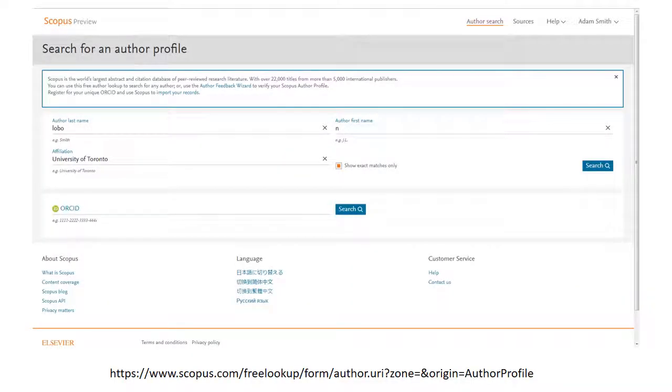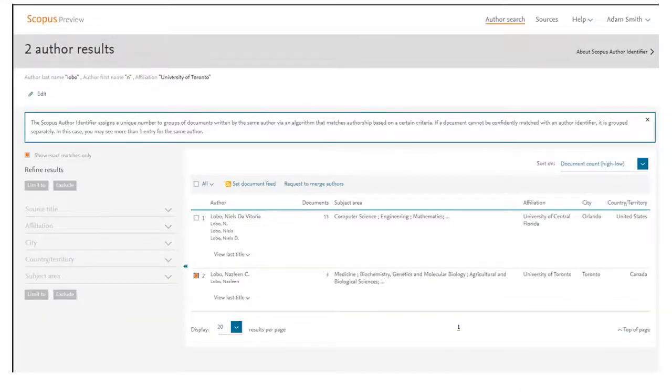What does that look like? If you want to go to Scopus, you can search for any author in Scopus. But for example, if you want to search for yourself, you just put in your last name, your first initial or initials, and an affiliation, click the search box, and it will give you a list of matches.